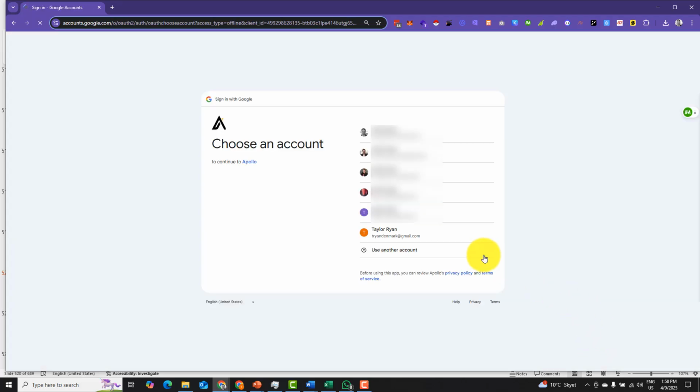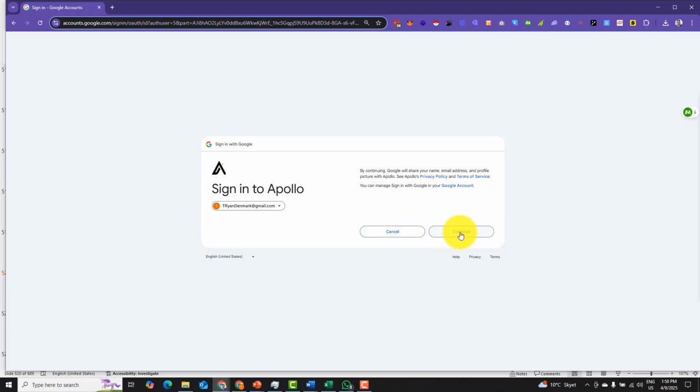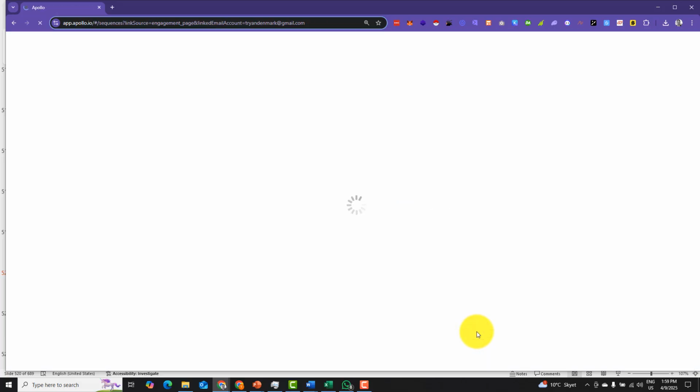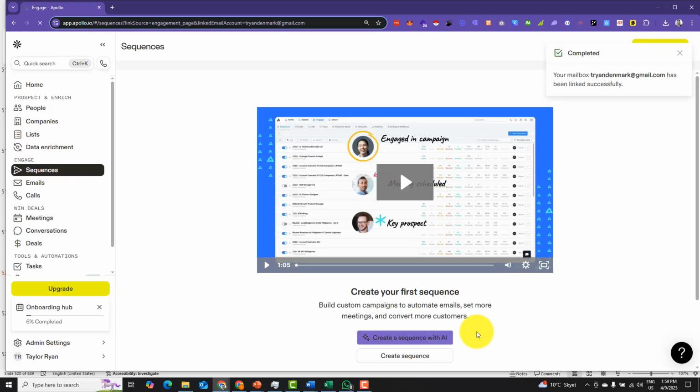Now just select one of the Gmail accounts. We could potentially link multiple if we want to create multiple. For now, let's just do it for one. Hit continue. We're giving permission to allow this tool to send emails using our inbox or mailbox. Great, now it's linked up, everything's good to go, and we can move on to creating our first sequence.